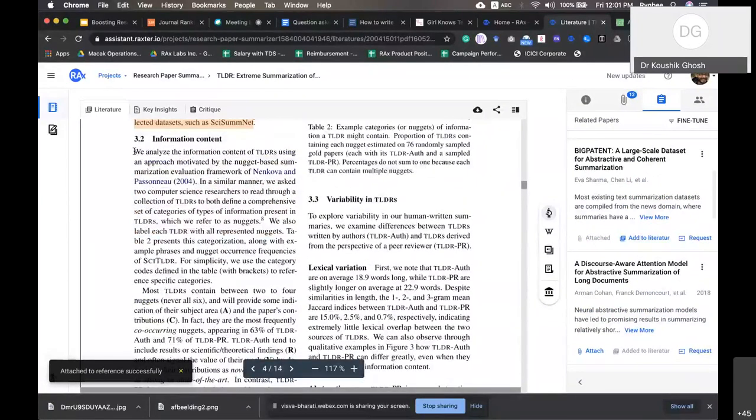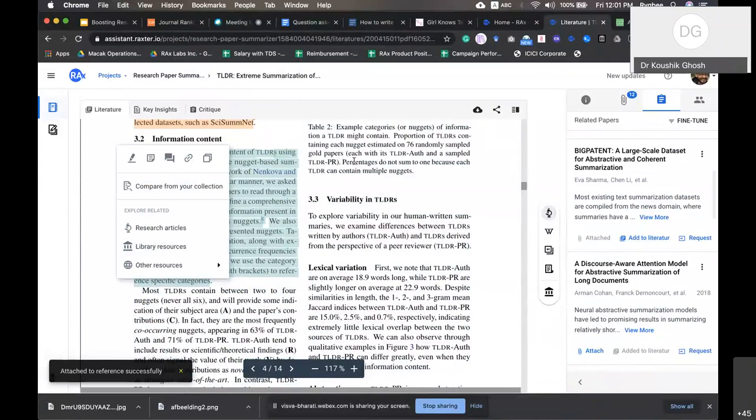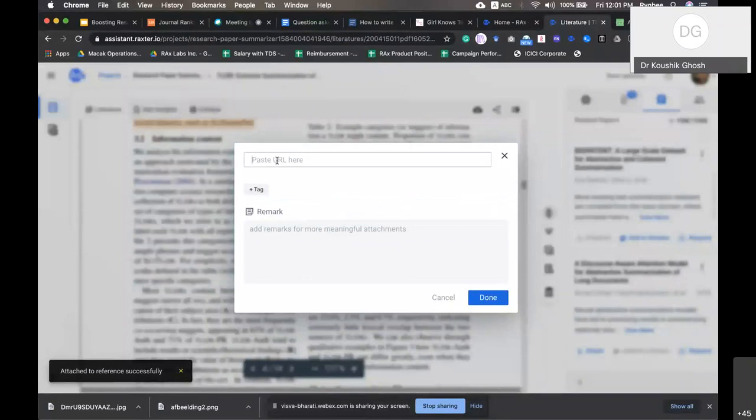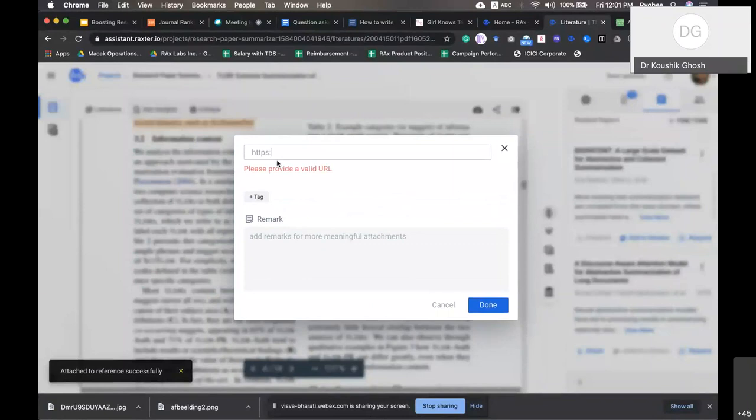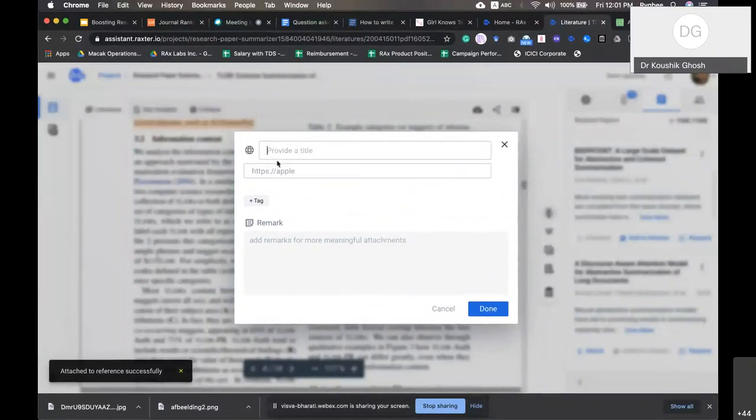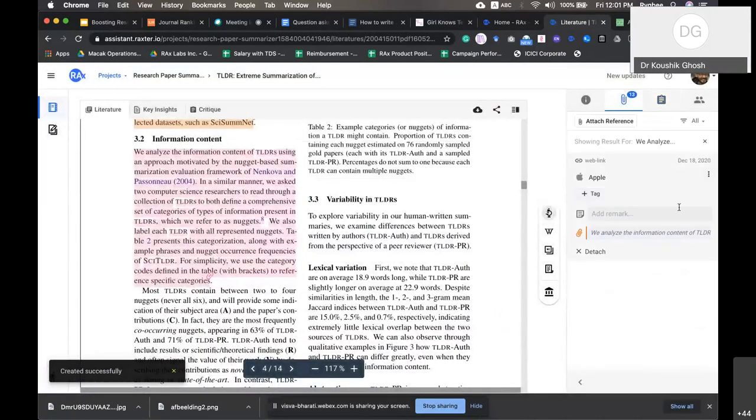And if you think that there are other papers that you got from Google or from another library portal, then there is something we recently came up with, which we call attach URL. So you can just attach the URL, and just for the sake of it, I'm typing some nonsense. Then you can put some tag, put some remark, and then that thing is going to come up, right? So you can also keep attaching stuff that you got outside RACS, you can attach that as well, right?